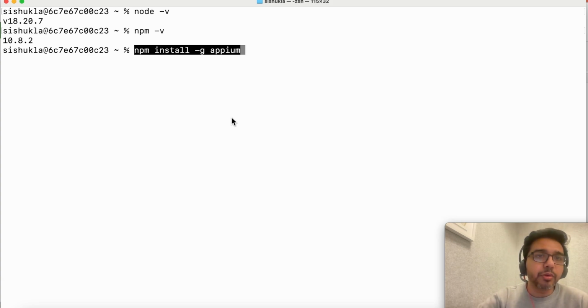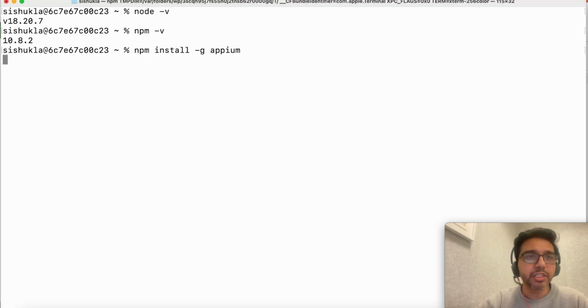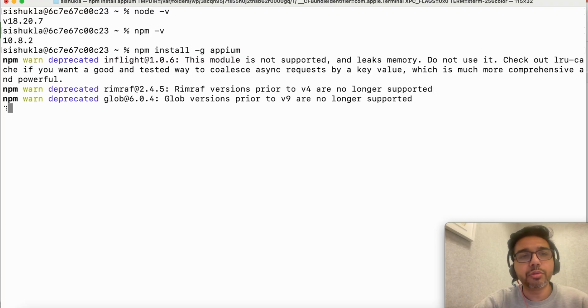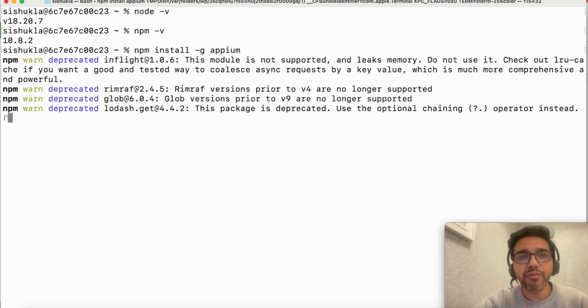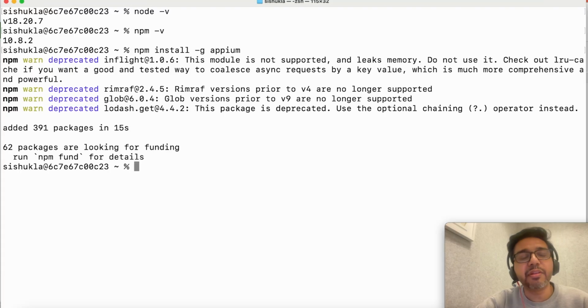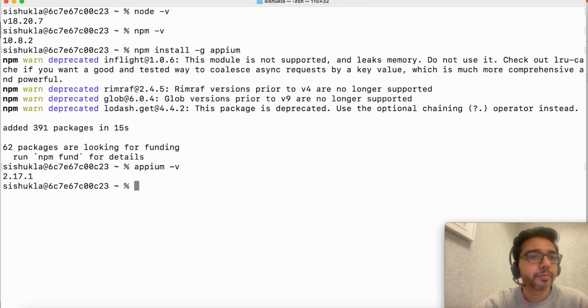The command that we are going to use is npm install -g appium. Once you hit this, press enter. It will take some time to install Appium, but not a lot. Once this installation is completed, we are going to try appium -v. This will help us understand whether Appium has been successfully installed or not. See, 2.17.1. So Appium is successfully installed.